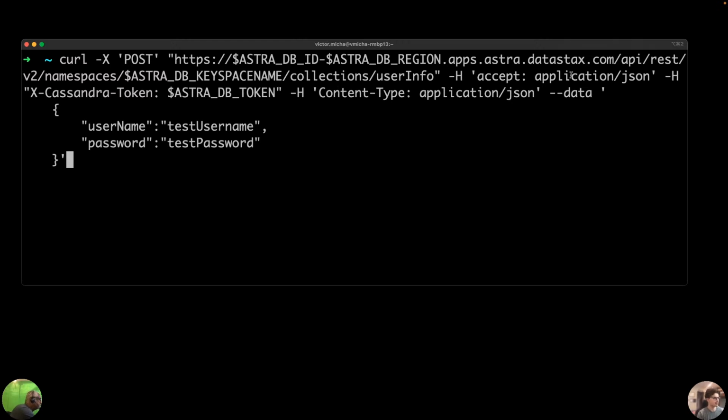The second header is the Cassandra token, of course, because for security reasons we have to pass that token. You'll notice there is a third header because we're posting. We have to specify that the content type of the data we're posting is in JSON format. So this is to specify that the data we're posting is in JSON format.